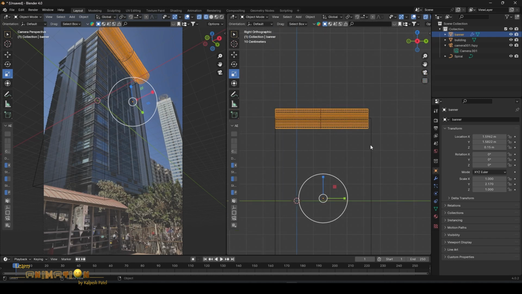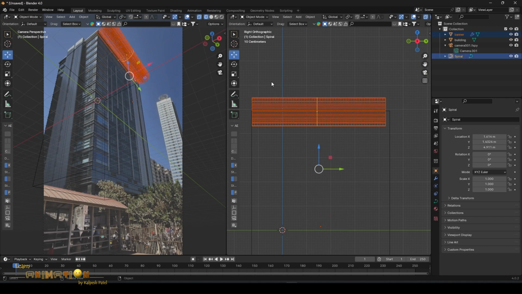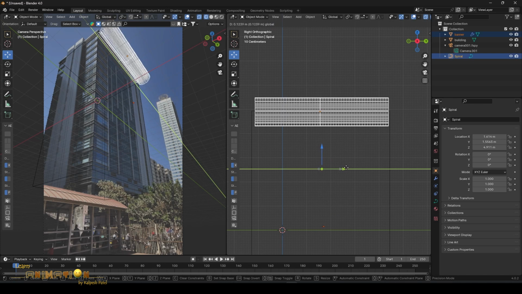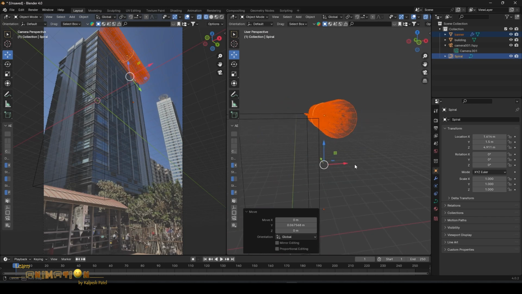You can go to the side view and check it out. If it is not matching exactly, we can select the banner and the spiral as well. Both the things we can move together and make sure that it's fitting into the exact center of the building.